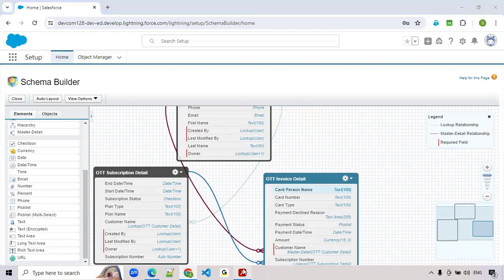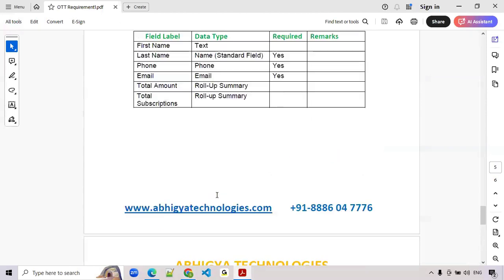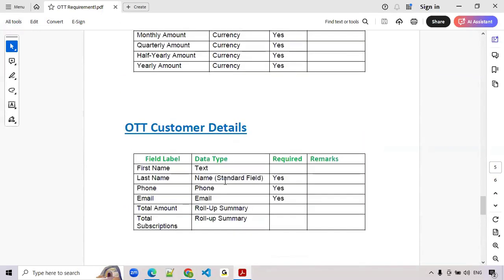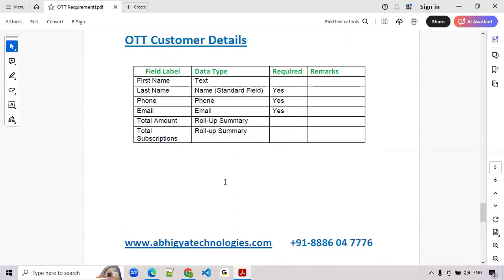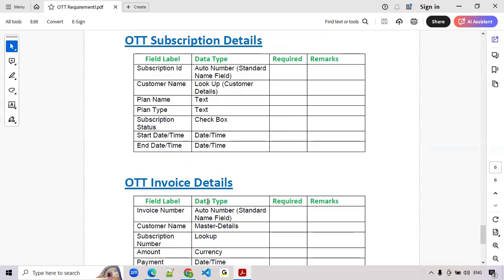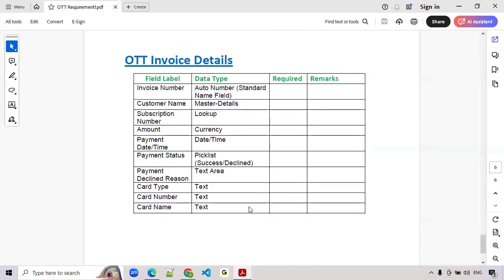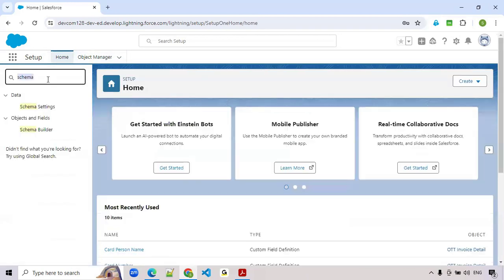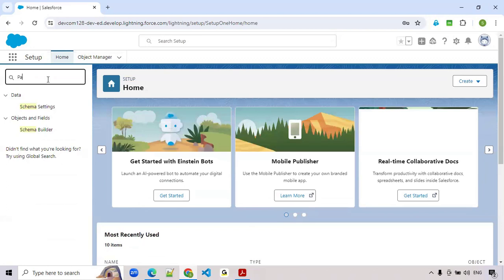So initially we created the OTT plan details. What plan details are we going to capture? And next we created the customer detail object. And next we created the subscription. And next we created the invoice detail. So let's create the tabs for all these objects. Let's go to Home. So first I am creating the app manager, or we can create the tabs first. We need to add them now. So first we can create the tab quickly.